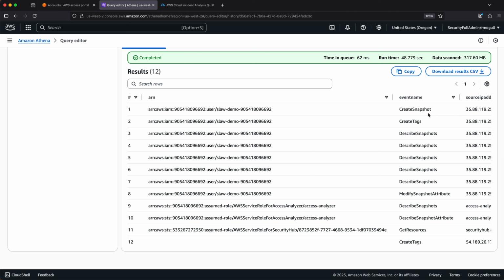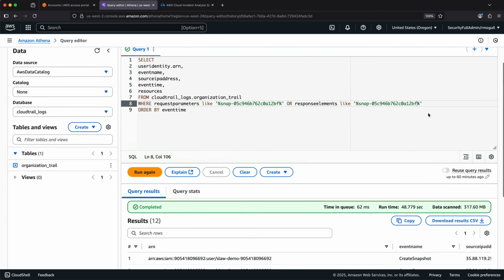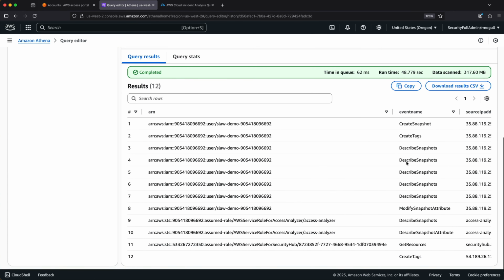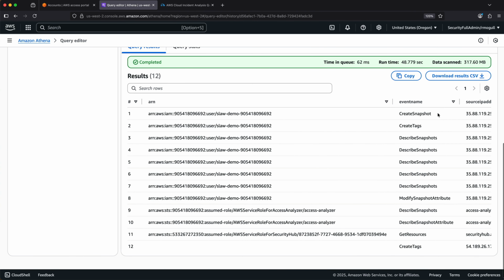Okay, so first there is the create the snapshot. And remember, what we're looking at is the request parameters and the response elements. So I can see here that there was a create, and then it was tagged, then a describe, describe, describe, describe. Now, when you see those, that is almost always indicative of somebody using the console. Even the API calls will do this sometimes. This is AWS going, is it ready yet? Is it ready yet?